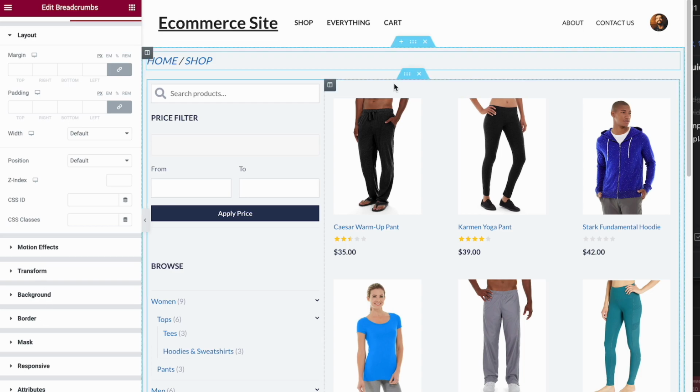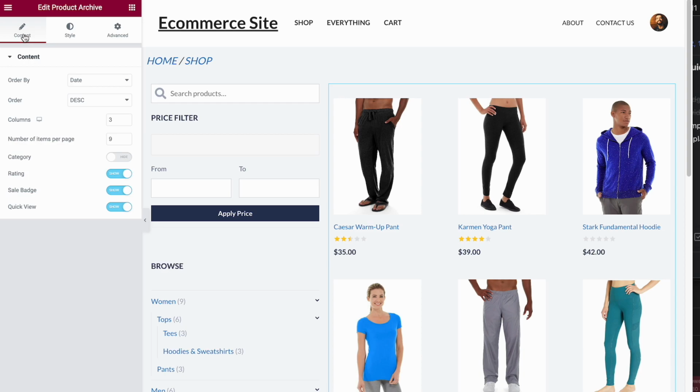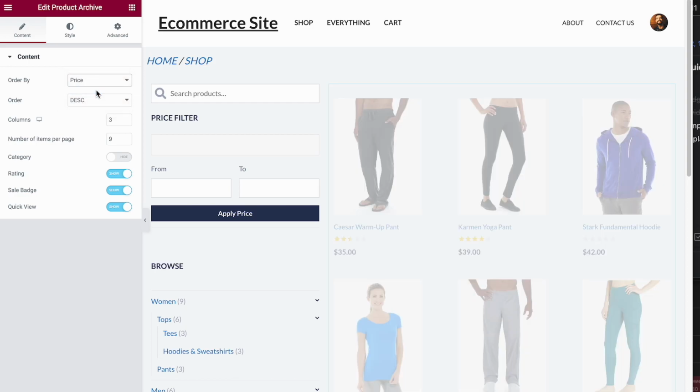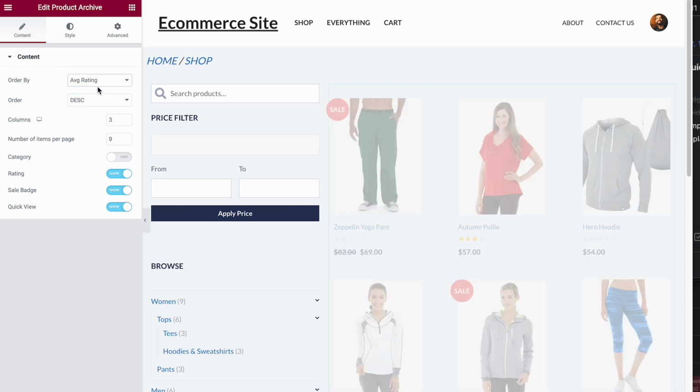Perhaps the most important area to customize would be the actual product archive. So once you select that, you'll actually receive 3 tabs. So it's going to be Content, Style, and Advanced. Move down through the Content area and change the Order By drop-down to anything from price to average rating or date. So that would arrange your products however you would like.